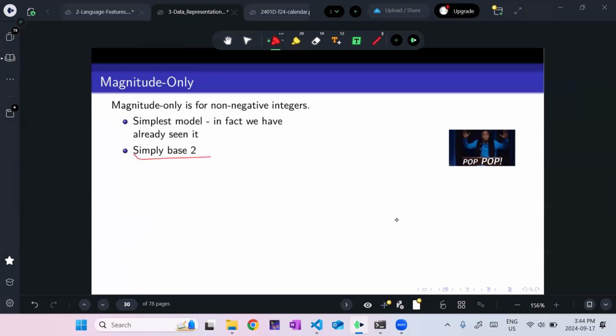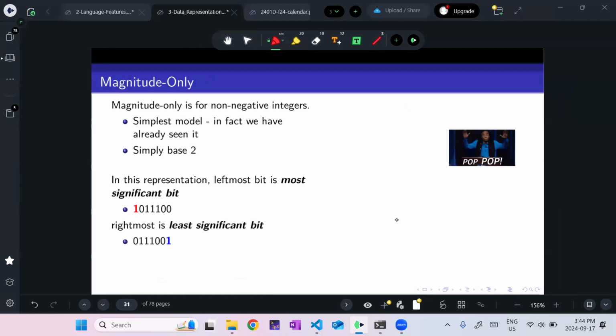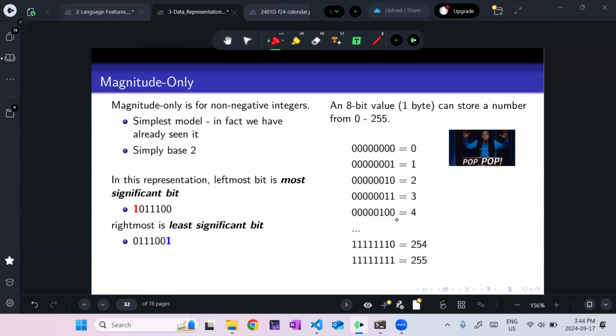It's just base 2. So I take some bit or some byte or some collection of bits, and this is the least significant bit, and it's the 1 column, and the next column is the 2's column. The next column is the 4's column. So this is our most significant bit because it carries the most weight, and this is our least significant bit. Right, so in a byte, an 8-bit value, which is what a character typically is, a char, we can store a number from 0 to 255. Right, so 0 is all zeros, and then we can just start counting up until we get all ones, which is 255.